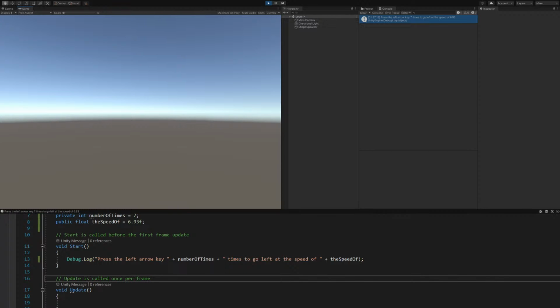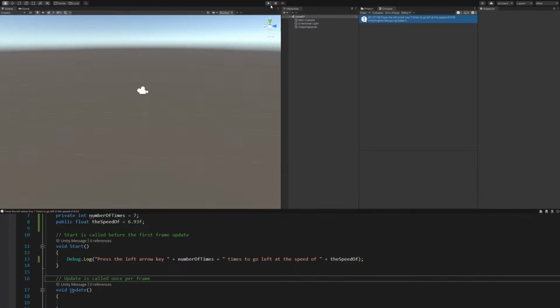Click on play and press the left arrow key 236 times to go left at the speed of 6.93. Very nice. So right now we can also change this immediately to whatever we want, and it directly changes it without us going in and changing the string inside of the debug.log.